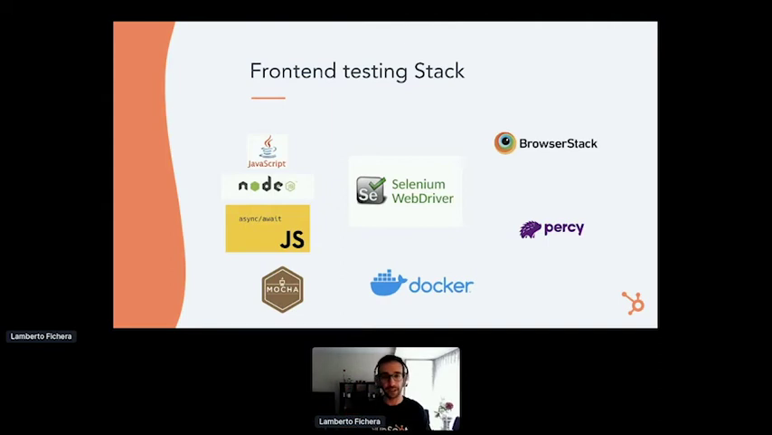And we use Mocha as a test runner. We run everything in a Docker container, and then we use external browser grids like BrowserStack. We also use Percy for visual regression, and we also built our own browser grid for Chrome.